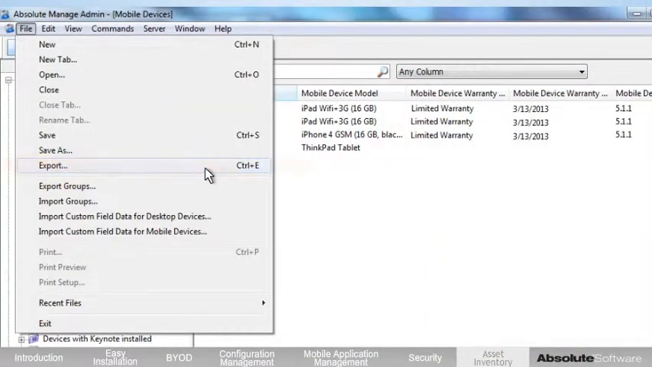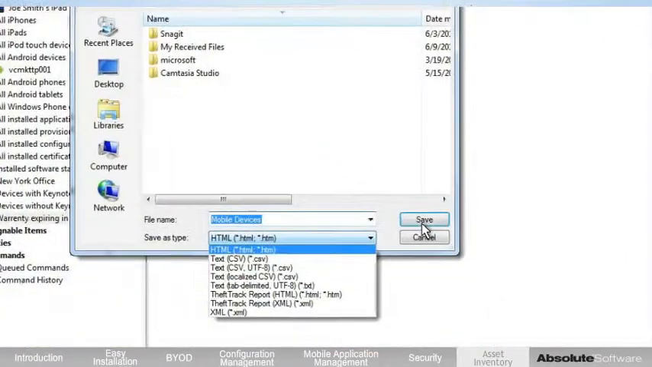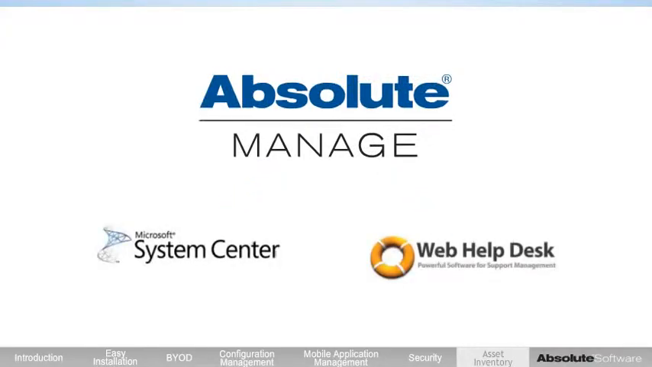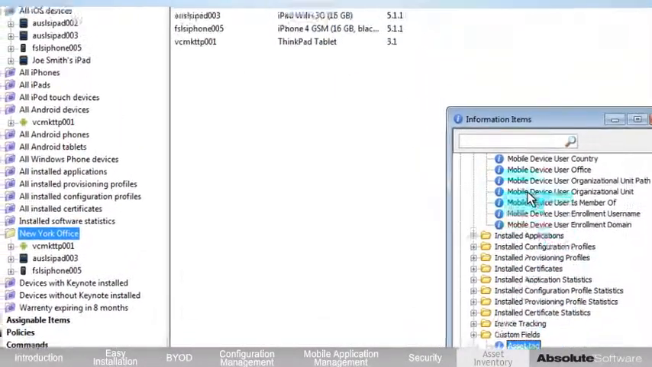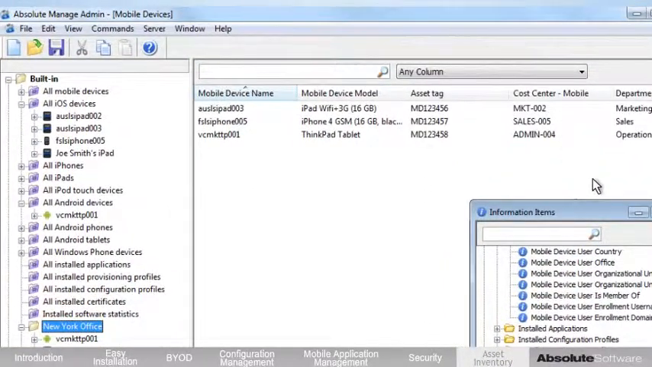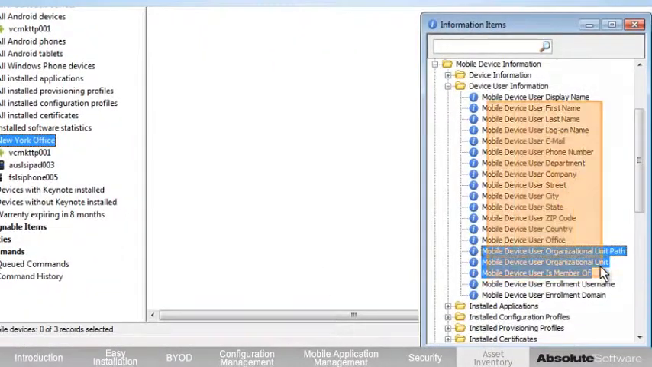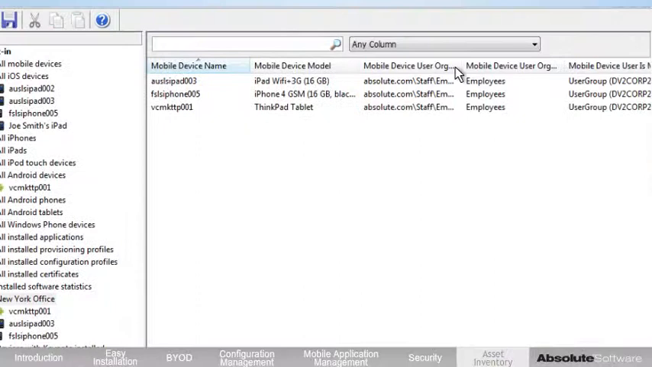Device data can be exported into a variety of file formats and integrated into third-party applications for easy adoption into your existing infrastructure. Create custom fields to accommodate internal details specific to your organization, such as asset tags, cost center, and department information. You can also include user information from Active Directory or Open Directory to complement your asset report.